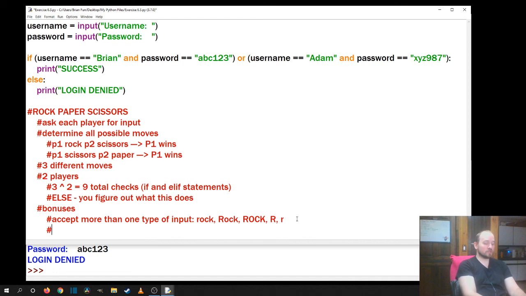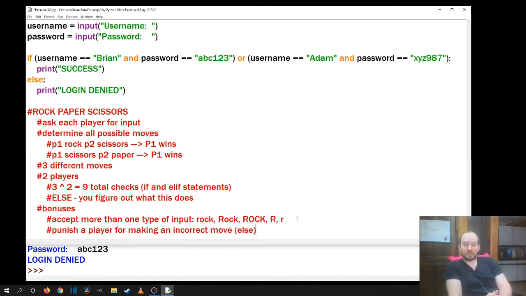What you can also do is punish a player for making an incorrect move. That's going to be something in the else statement that runs. This is going to be very interesting because that's a very tricky piece. And the only hint that I'm going to give you for that bonus is if one of the players makes a mistake, that else statement is probably going to be activated.